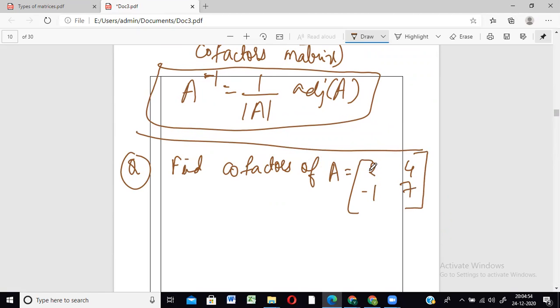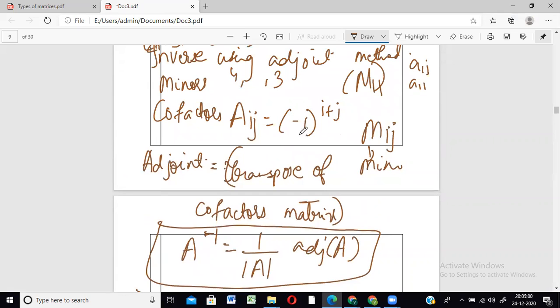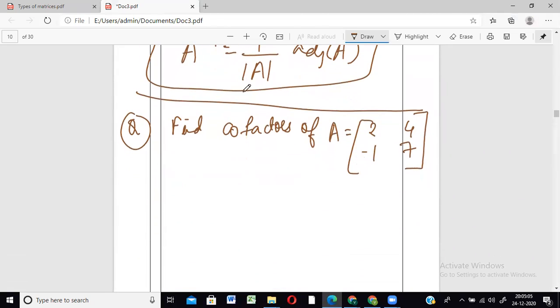So you have to find out cofactors of this matrix. As I said, cofactors, this is the formula. But for finding out cofactors, we of course need minors first. So we'll find out minors. Let us first make it very simple. We'll denote each and every element first.